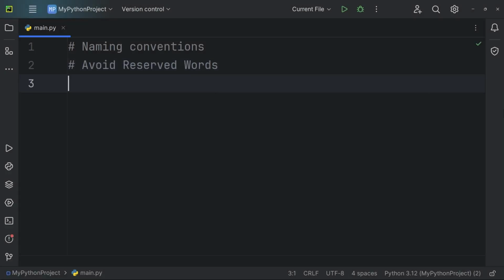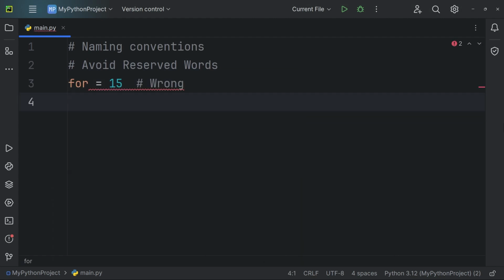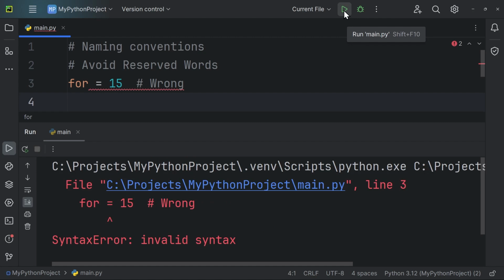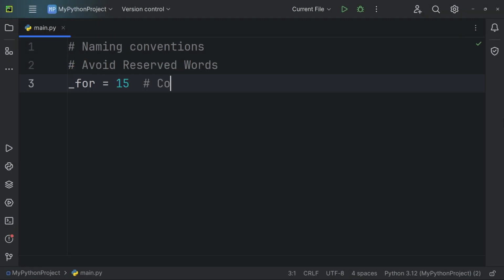Avoid reserved words. Reserved Python keywords such as for, while, if, cannot be used as variable names. These keywords are used by Python itself, and using them in variable naming causes errors. In this situation, adding an underscore at the start of the variable name can fix the issue. Keep in mind, these variable naming conventions can make your code easier to read and maintain. Following these guidelines is a good practice, especially when working on large projects or collaborating with other developers.